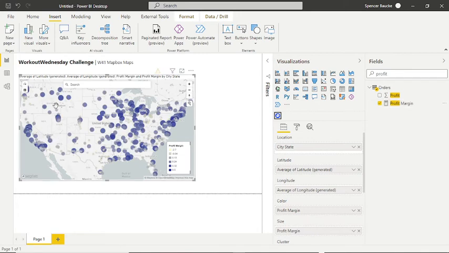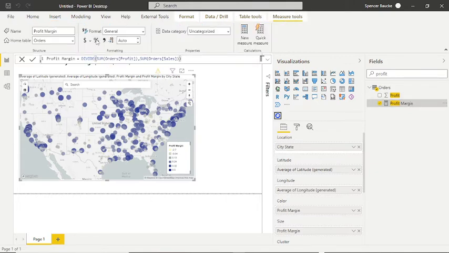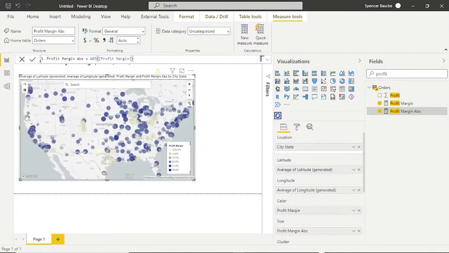Except we realize that when we do size, if we had a negative profit margin, it's going to be really, really small. So instead what we're going to do is use an absolute value of our profit margin to size the visual. I'll say absolute profit margin. Yep. Now I'm going to bring that in there to size instead. So there we go.